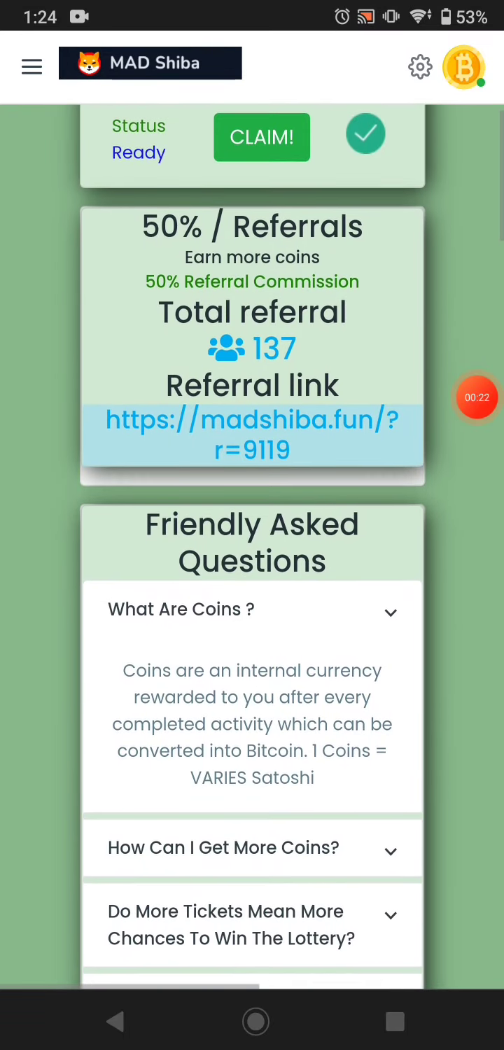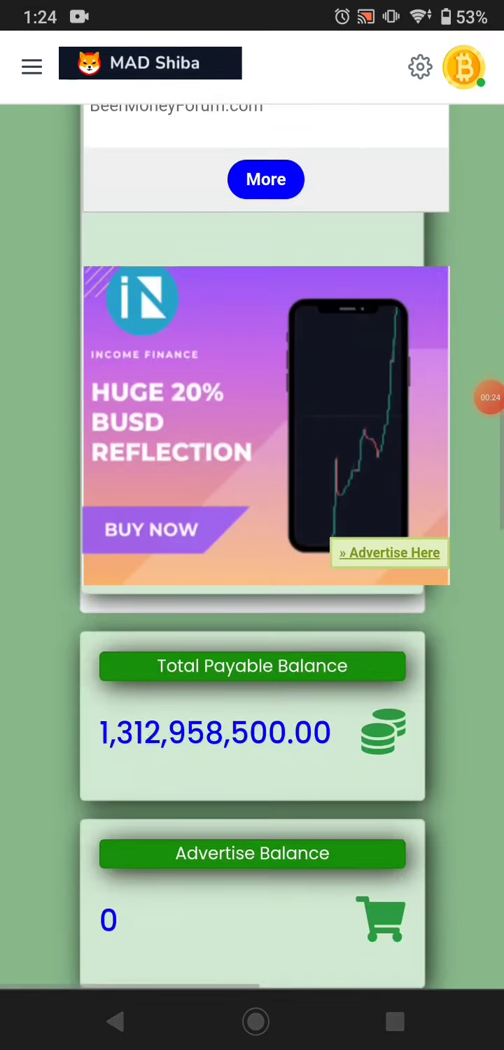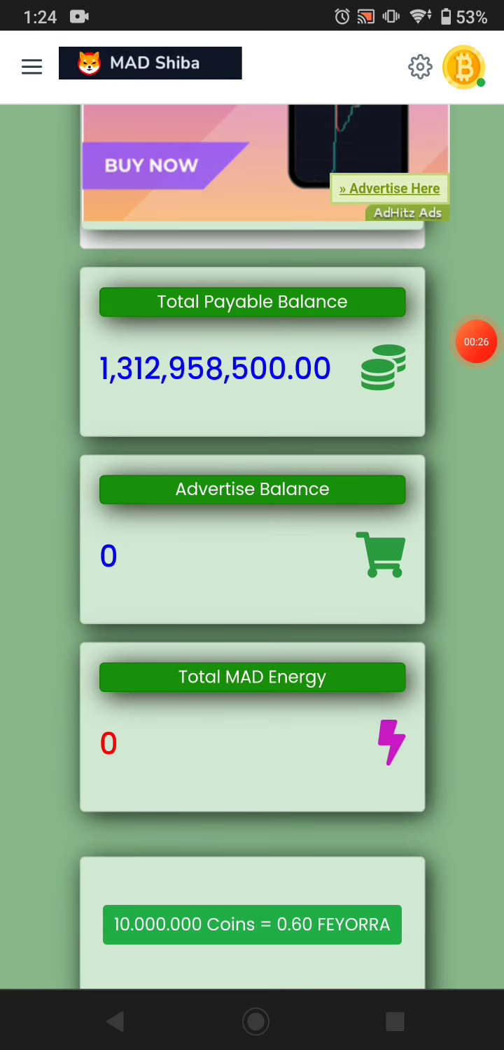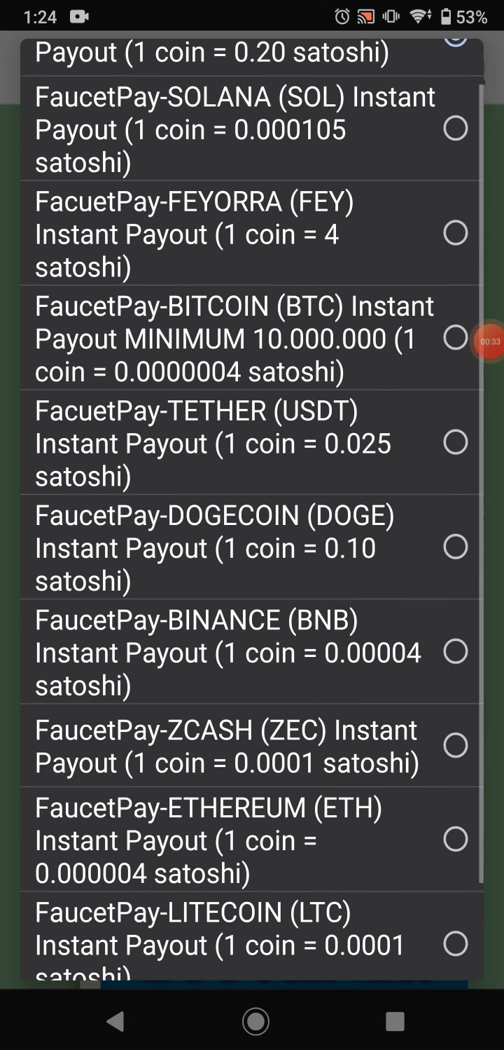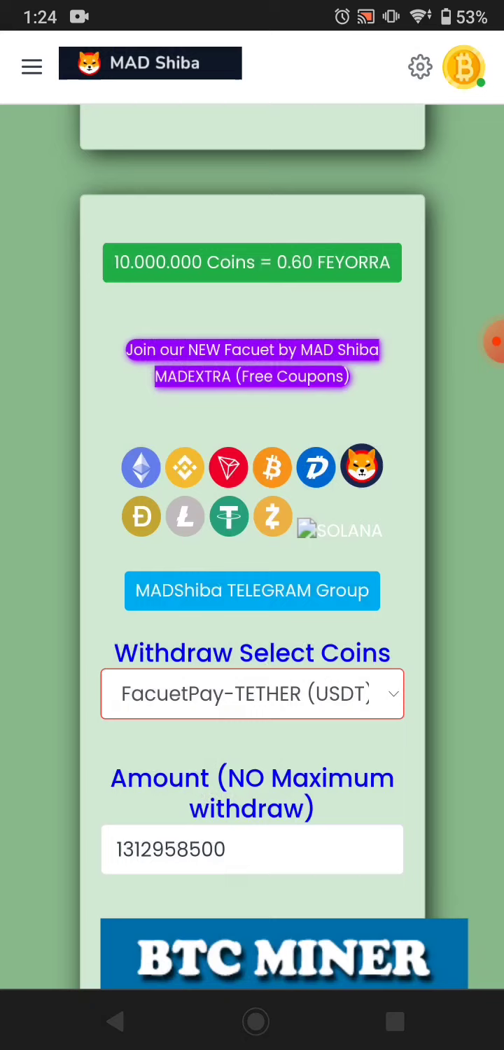This is the website. This website name is Shiba, and right now you can see I have this much coin. I can withdraw any cryptocurrency I want. I just click, right now I want to click USD dollar.